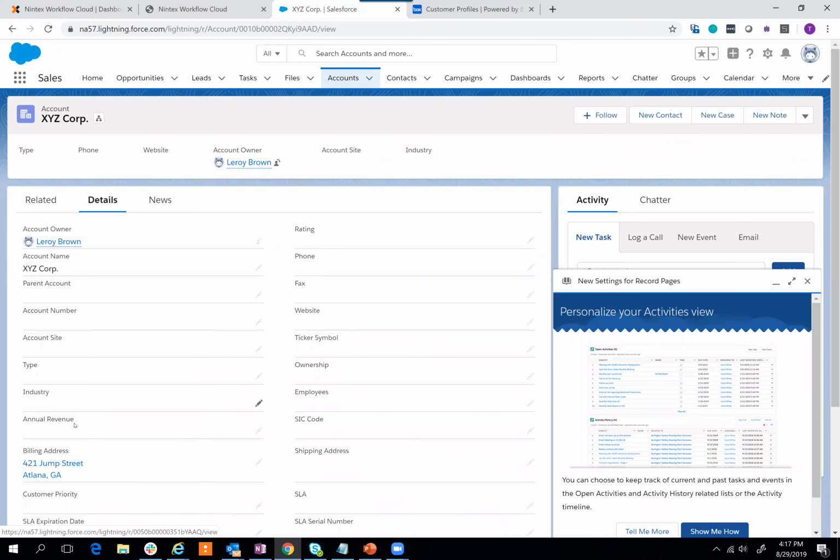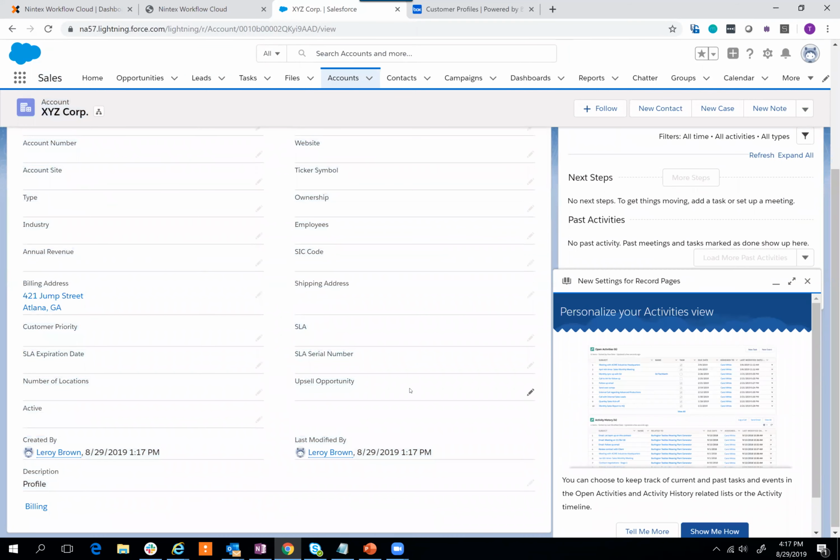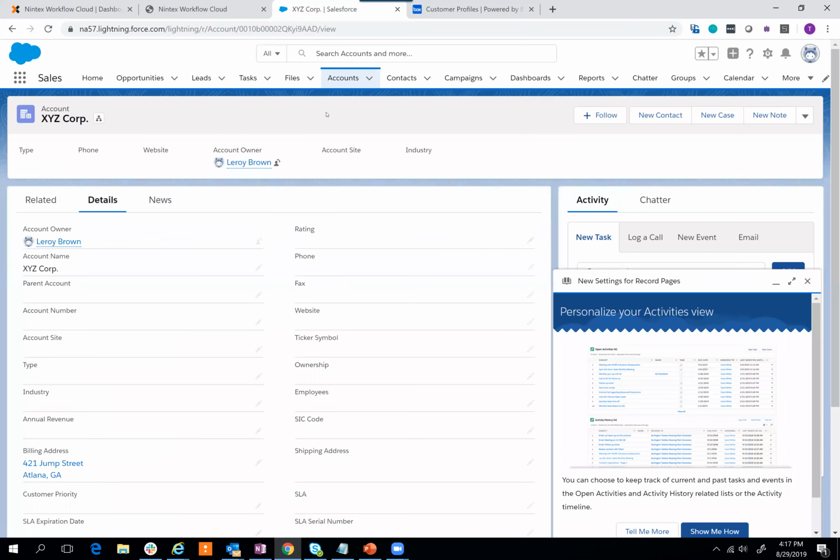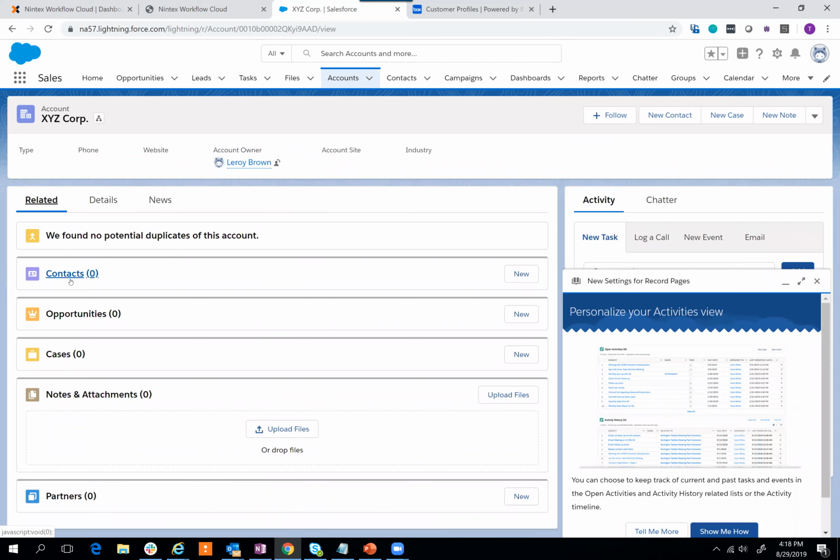So account owner, Leroy Brown, billing address right here, and I think we'll have some additional information in here as well. And you can choose, again, to add whatever you want. So basic information that's in there. If you want, you can have the contact and the opportunity. We can populate all those fields and all those kind of objects within Salesforce.